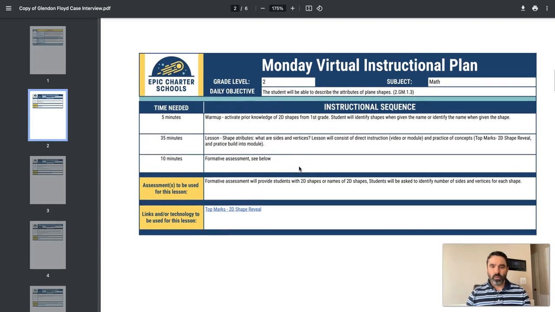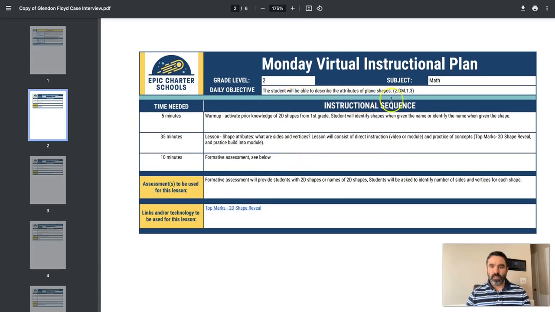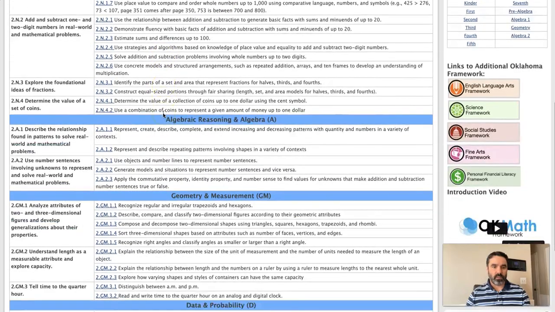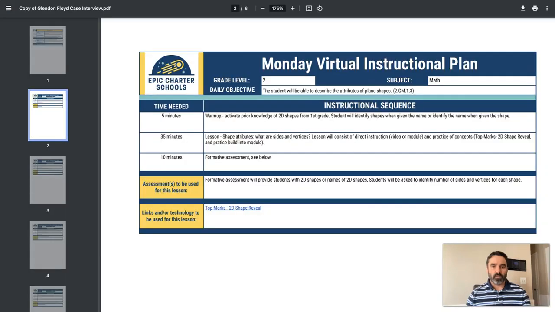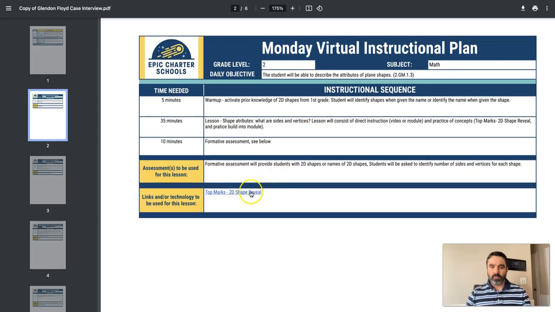So for Monday, we're going to focus on the objective that correlates with the standard. This week we'll be covering standard 2GM 1.3, which I'll show you right here. It has to do with composing and decomposing two-dimensional shapes using triangles, squares, hexagons, trapezoids, and rhombi. And so on Monday, Kale will complete this activity that I've created for him to do. There are some links and technology that I will make available to him and to you guys to help you go through this lesson.